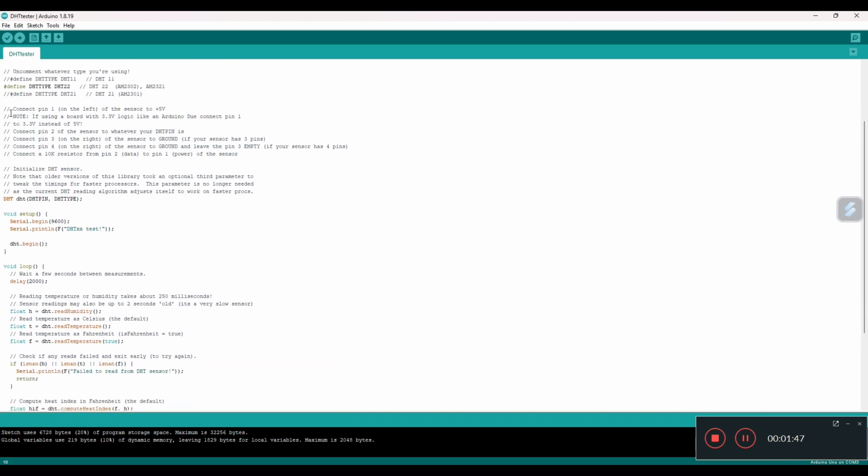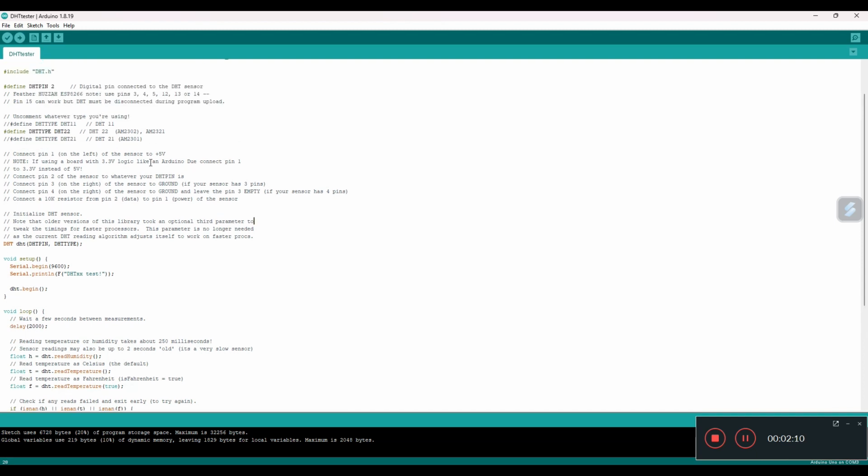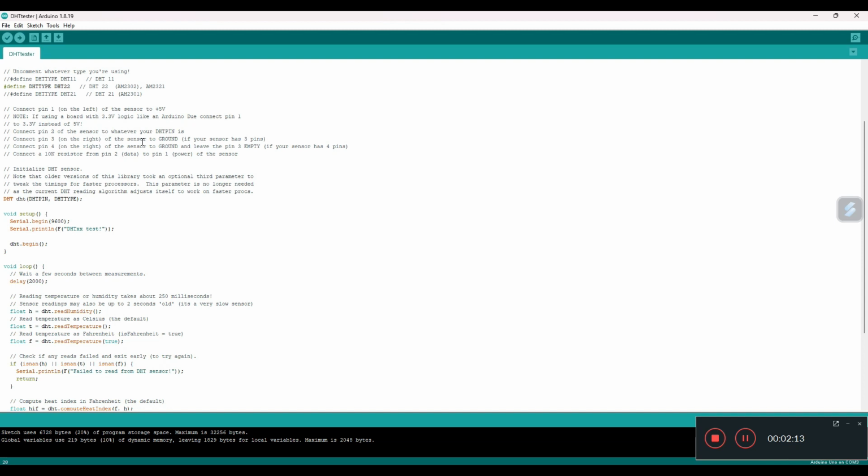Then you can see the connection instruction over here, that if you have 3.3 volt on your microcontroller, then the first pin will be connected to 3.3 instead of 5 volt. Second pin will be the output of the DHT22 pin, which will be connected to the second pin of Arduino. Then the third pin, if the sensor has 3 pins, will be connected to ground. If the sensor has 4 pins, then the third pin will be empty and will not be connected to any pin of the microcontroller. Fourth pin will be connected to the ground.